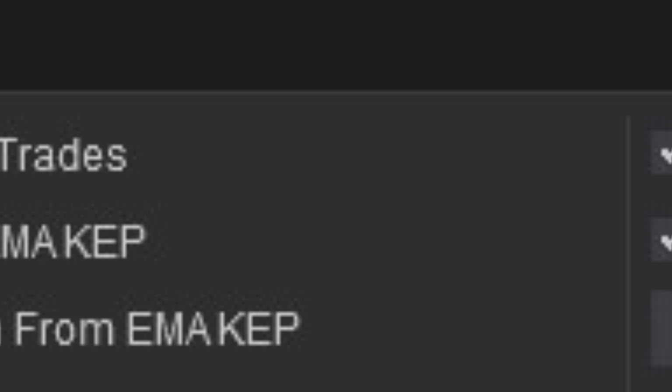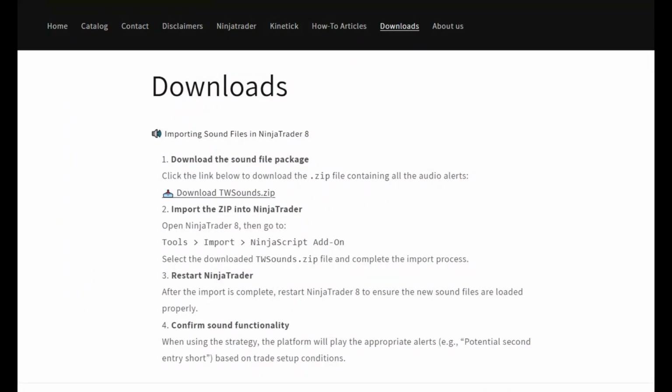While you can enable full zero marker visibility, doing so can clutter the chart. I usually leave zeros off and focus on 1 and 2 entries only. A standout feature of this tool is its voice alerts. When a second entry is detected, you'll hear something like potential second entry short, followed by the instrument name, potential ES second entry short. This is ideal for traders monitoring multiple charts.